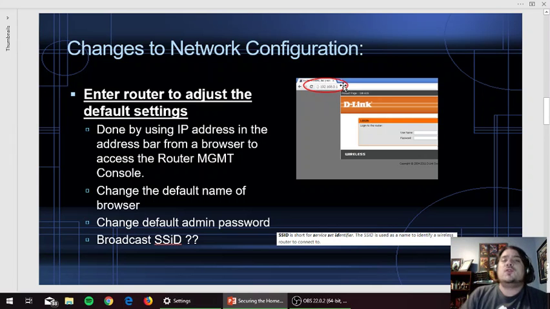Another thing you can do is disable the broadcast of the SSID. And you might ask, what is an SSID? If you look at this box in the bottom right corner, it is short for Service Set Identifier. It's essentially the broadcast name your Wi-Fi connection uses. It's plain text readable, so you can identify the devices and the connections.